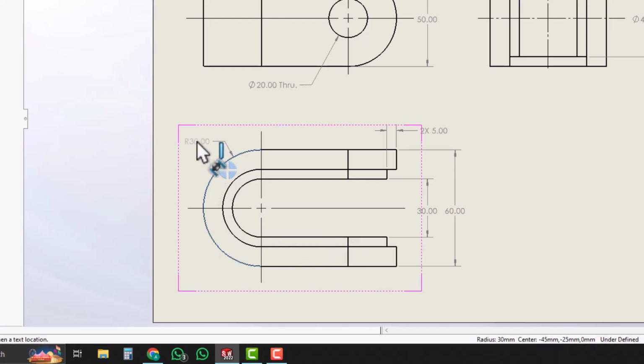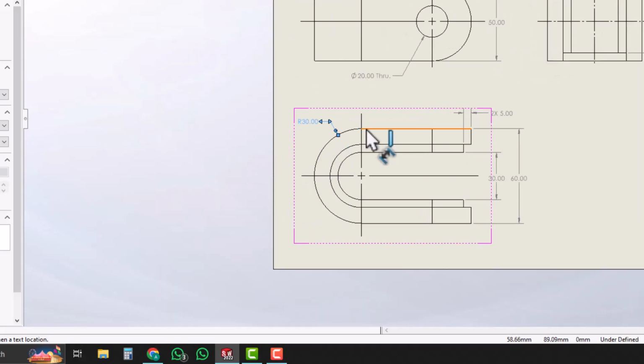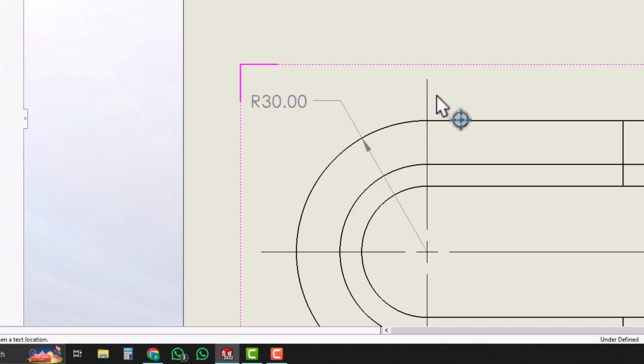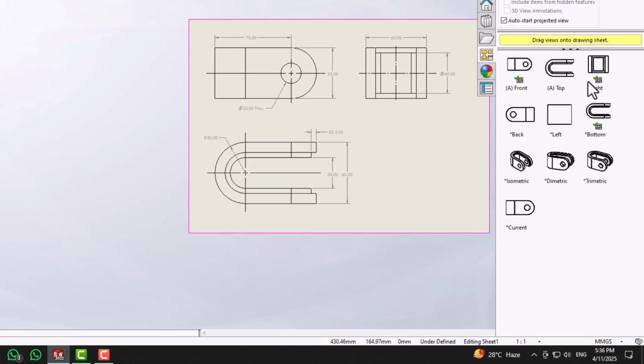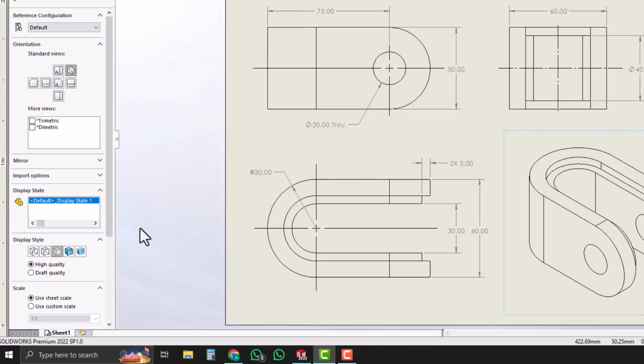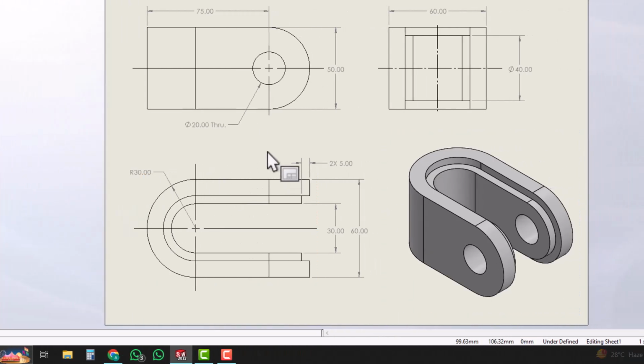Now by placing the dimension for this arc, I have completed all the dimensions for my drawing. And yes, if you want, you can also click on the small circle next to the arrow to flip the dimension and adjust it wherever you like. Now from the view palette, place the isometric view onto the drawing sheet and then go to the properties to change the display style, giving your drawing a complete professional look.